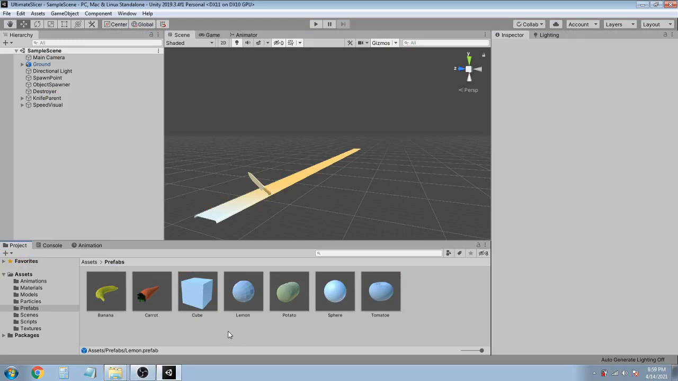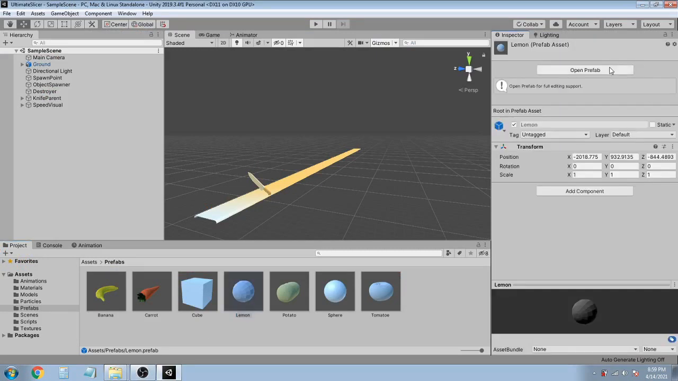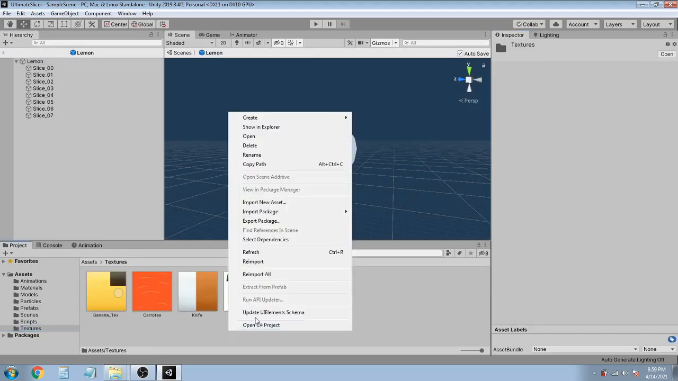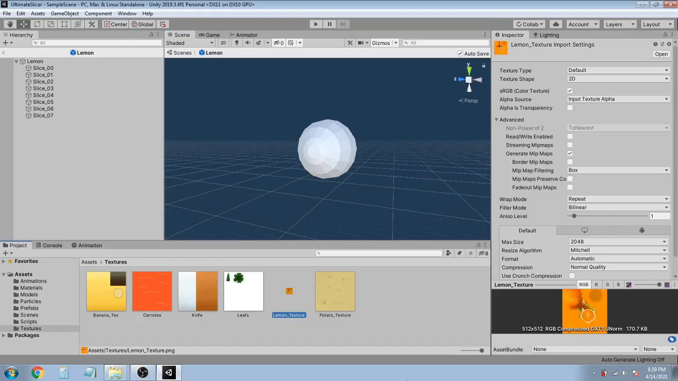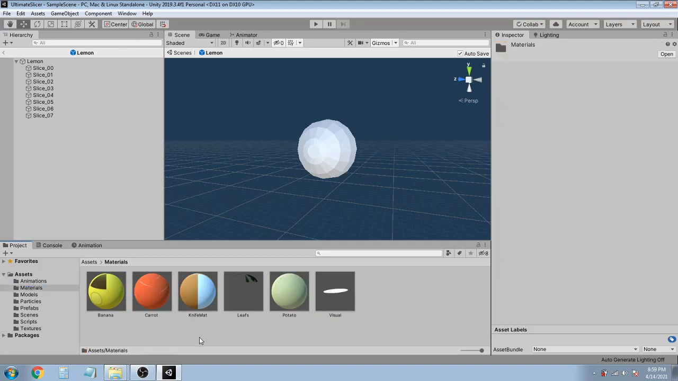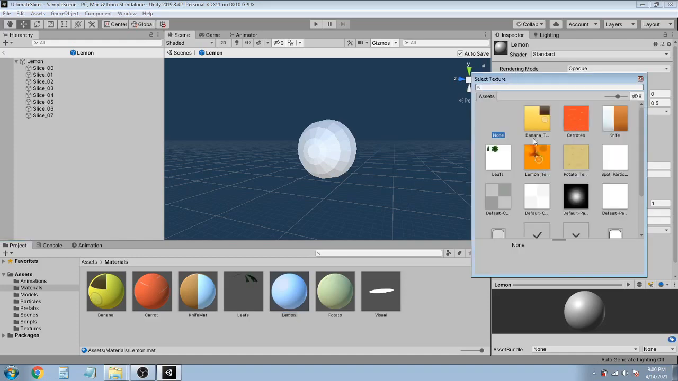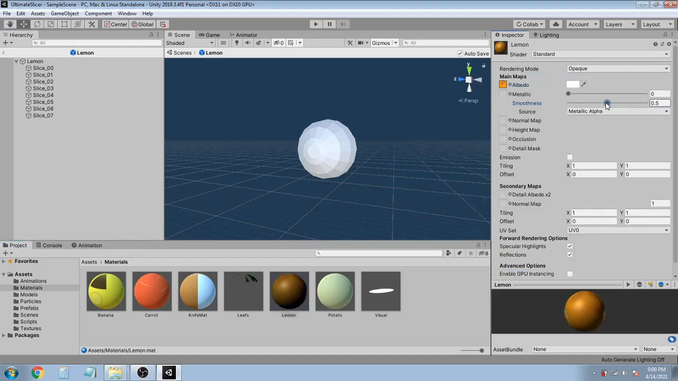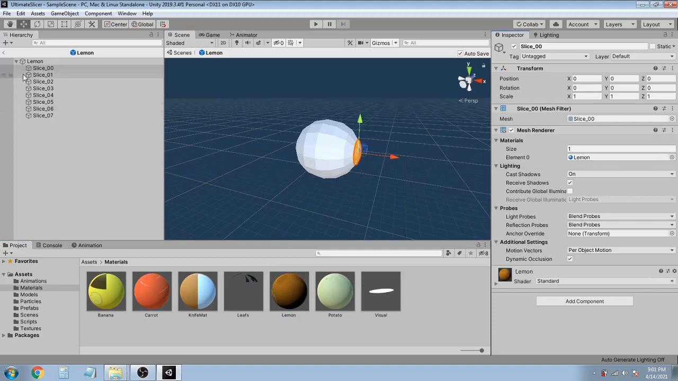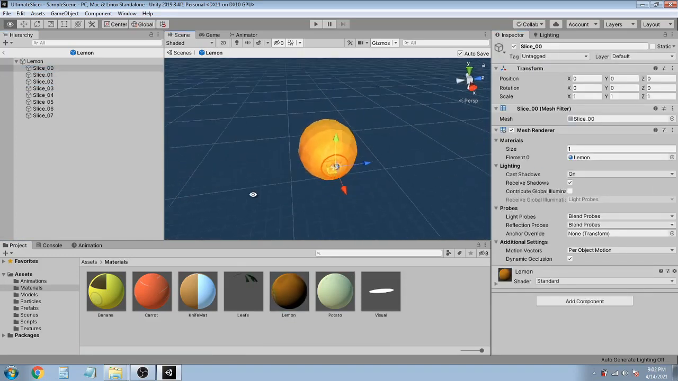Okay, now let's get the lemon out of the way. So open the lemon prefab, and now in the textures, import the lemon texture, or the orange you can call it. Now in the material, create a new material, call it lemon, and select the lemon texture, set the smoothness to 0. Alright, so now apply this texture to all of the parts. Okay, so you have applied the texture to all of the parts.